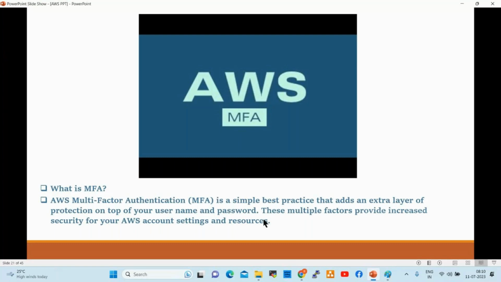AWS is providing very good security to maintain customer applications, right? They are providing so many layers, right? So by using this MFA layer, we can protect our AWS account and resources.